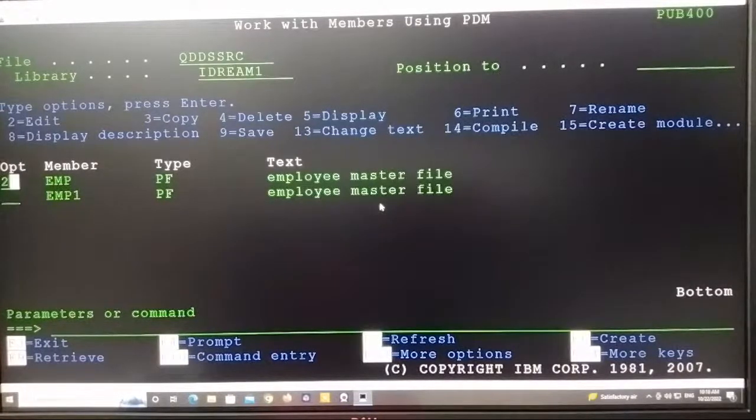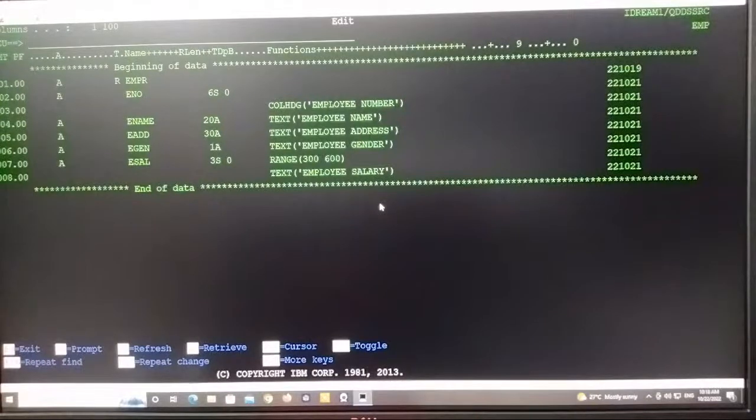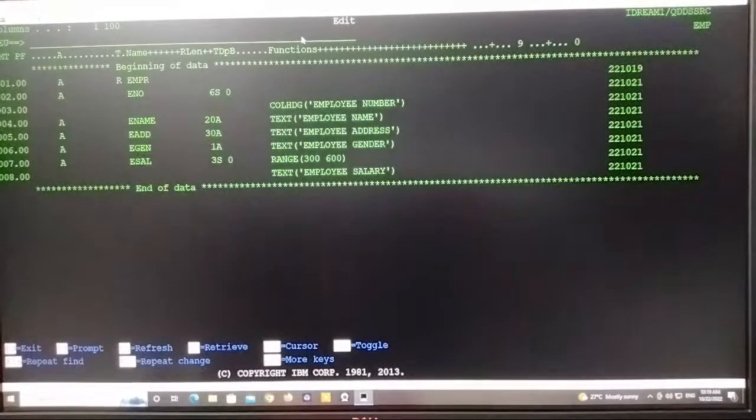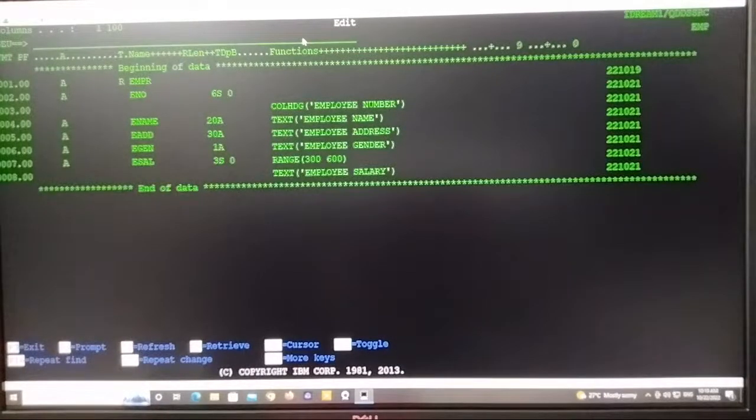Take option 2 and edit your source member. I'm trying to edit my existing source member, and remember one point here: whenever we make any modifications to your source member, to get this change reflected in your object, you need to recompile that source member again. That's a rule. If you don't compile your source member, then it will maintain the previous object.